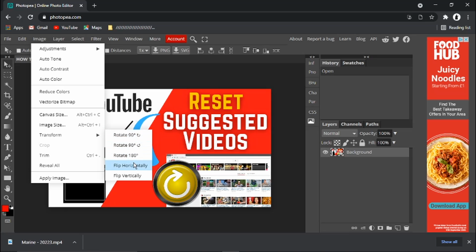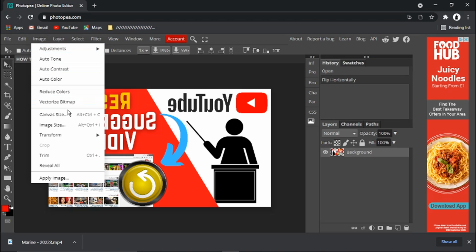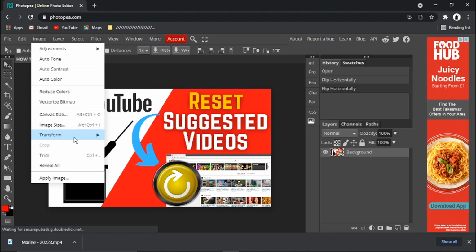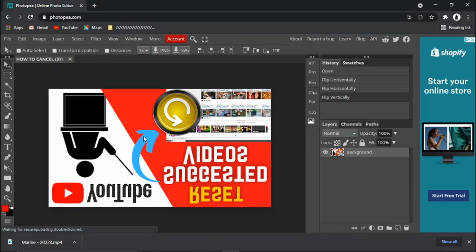And then if you look, you've got the two options there to flip horizontally or flip vertically. So we just go ahead and click the one we want. So that's flipped it horizontally, flip that back. And you've also got the option to flip vertically as well, like so.